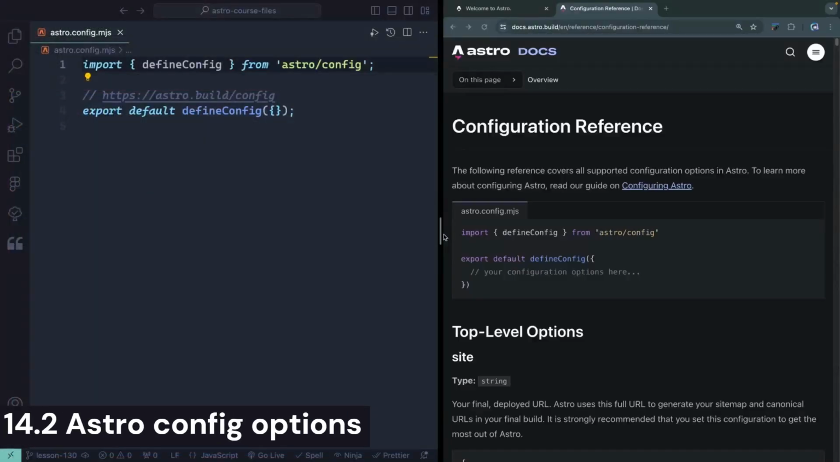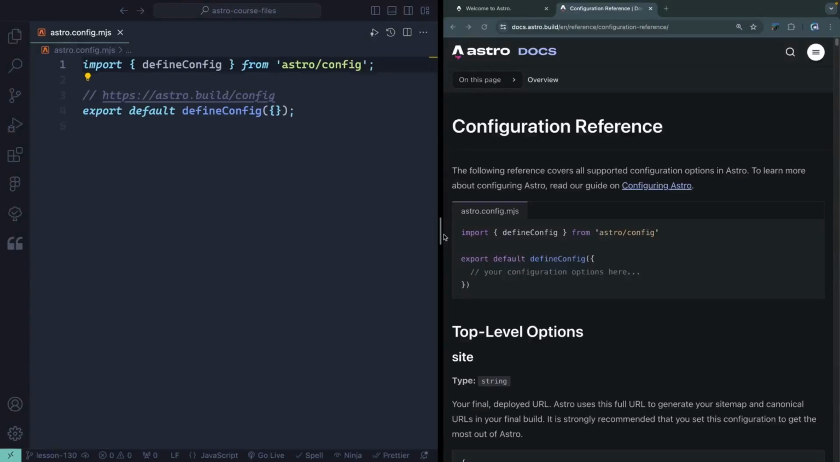In this video, I want to go over several of the configuration options available in your Astro config file. Now, we've touched on a couple of these occasionally, but some of these are very powerful if you need to do something very specific. So let's talk through a few of these that I want to mention.